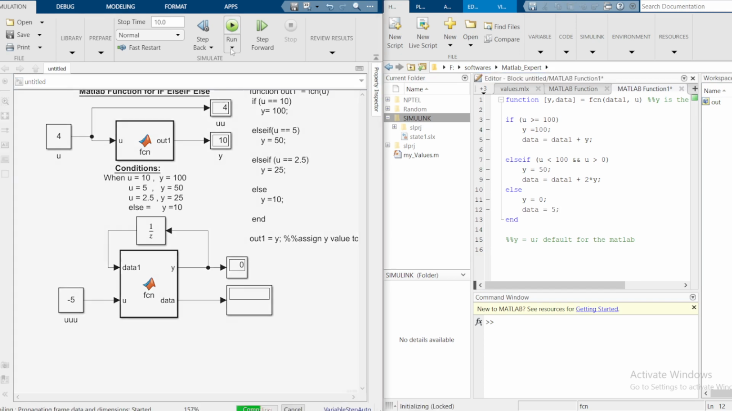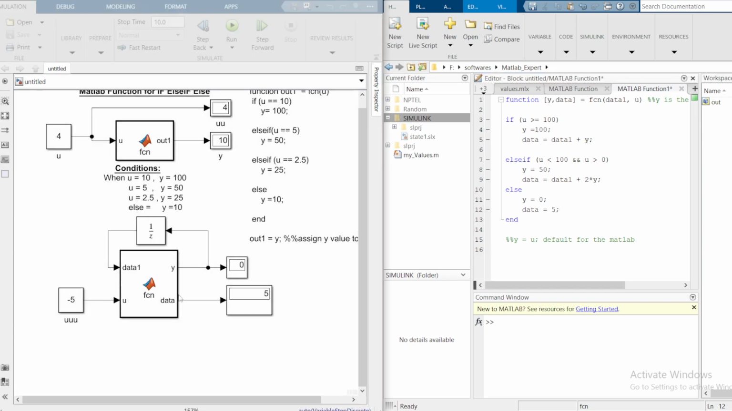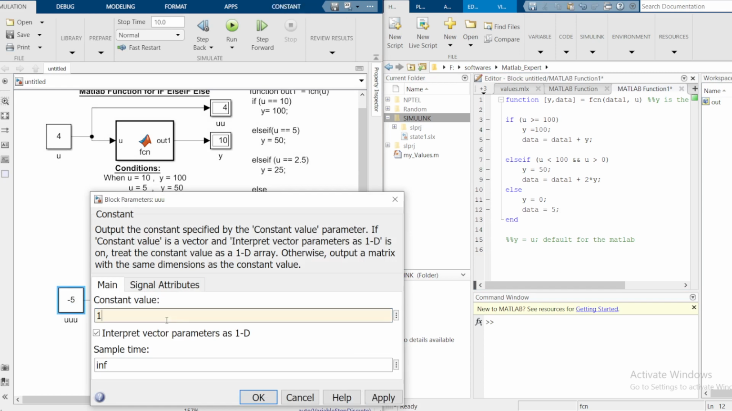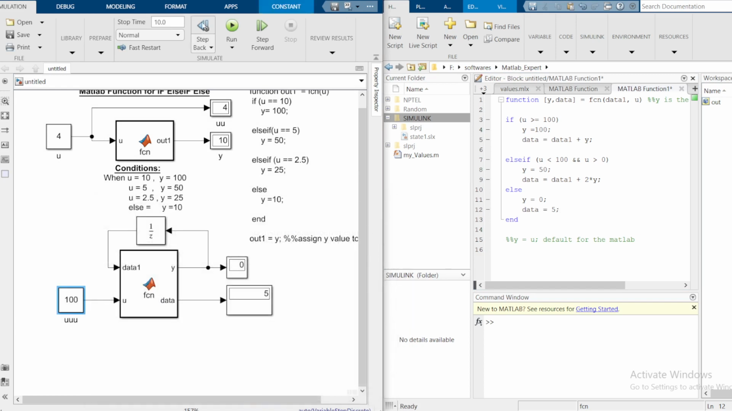Let's see what happens when you run here. Yeah, I'm getting 5. If I use 100, I should get 200. Let me see. If I use 100 here, I should get 200. Yes. That's how you use a Matlab function to make a logic system for the if-else statement.